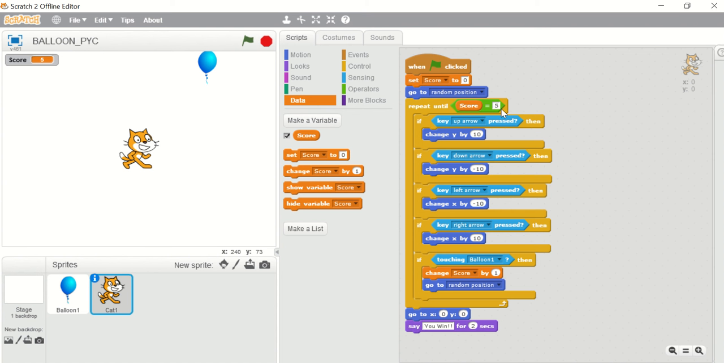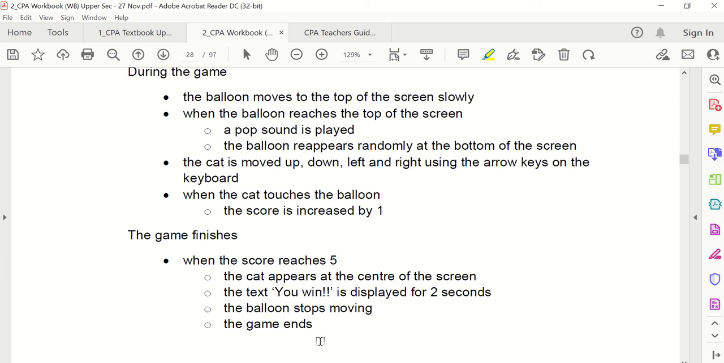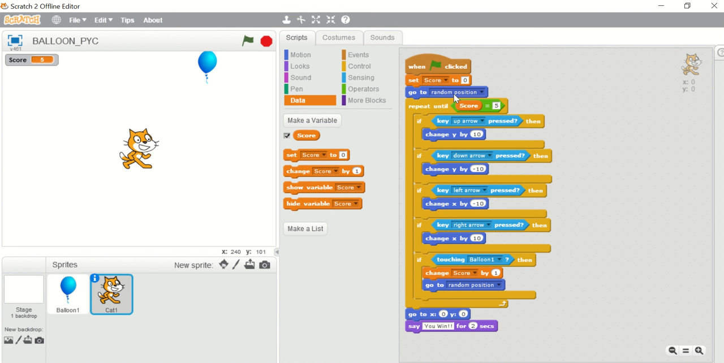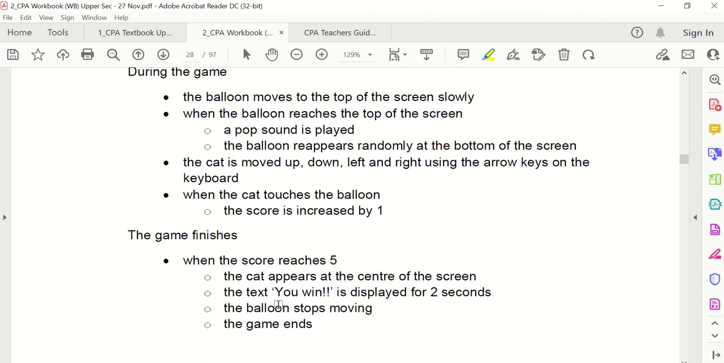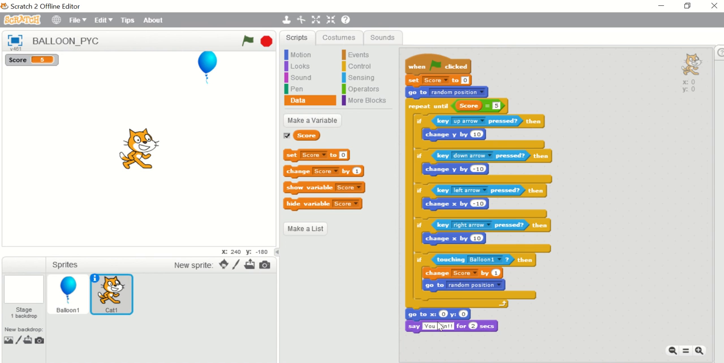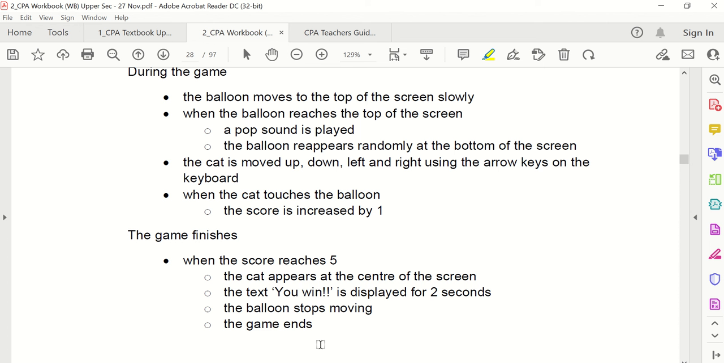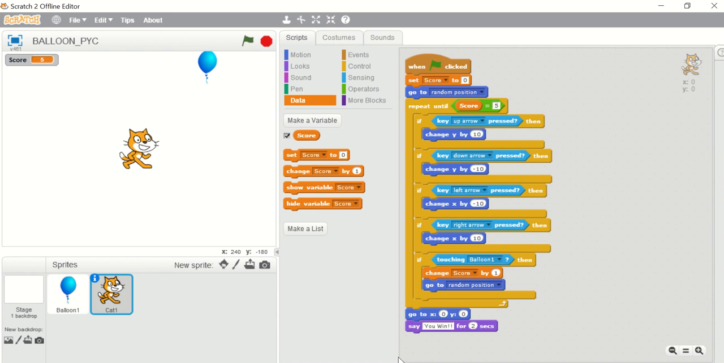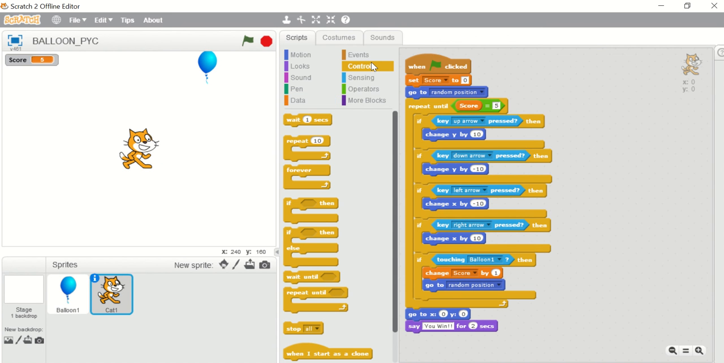Let's check. Okay, score equal to 5. Can. The cat appears at the center of the screen. Okay, when it reaches 5, it appears at the center of the screen. Okay, looks good. Then the text you win is displayed for 2 seconds. You win displayed for 2 seconds, no problem. Then the game end. Do you have the game end? No. Okay, so you need to have the stop all. Then the game will end.